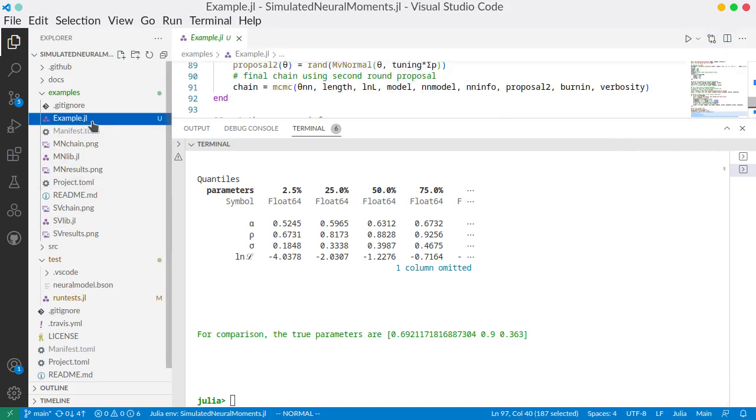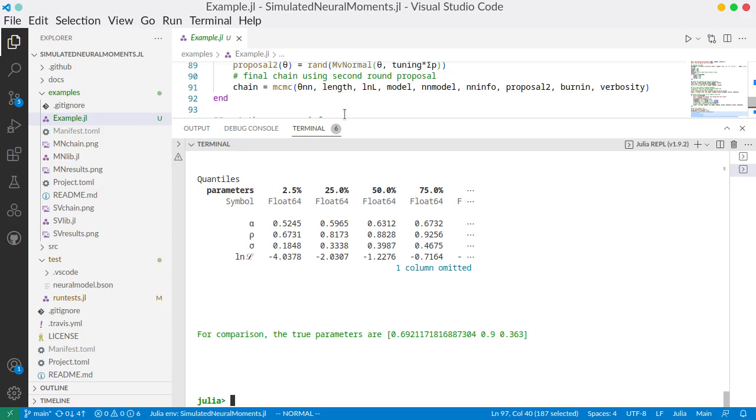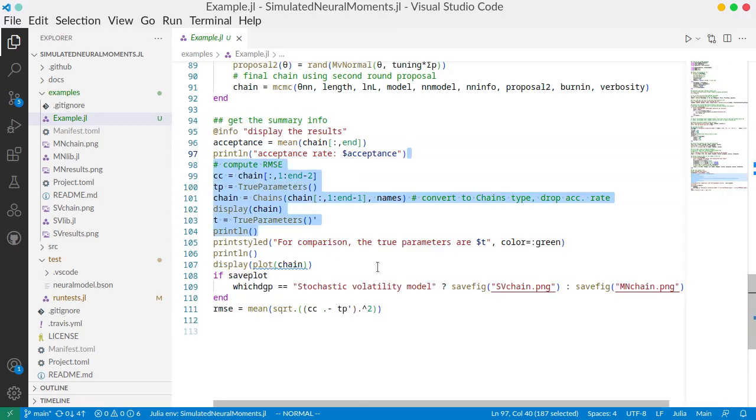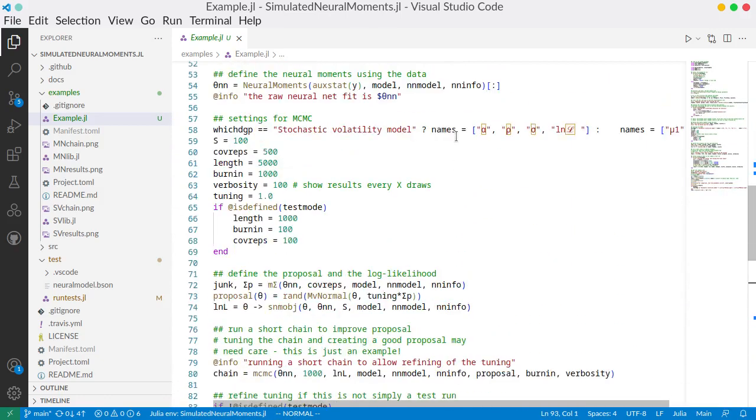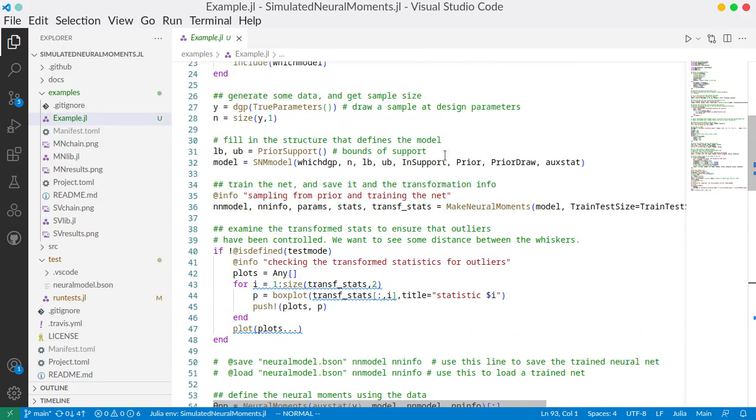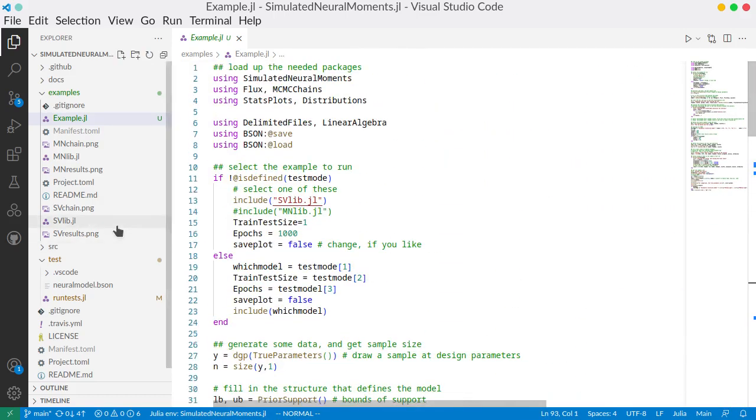If we go back to the example code, up here you can run the other example, which is the multivariate normal model. If you like, you can just uncomment that and then rerun this, and you'll see another example with 5 parameters instead of just 3. Okay, I'll stop that here.